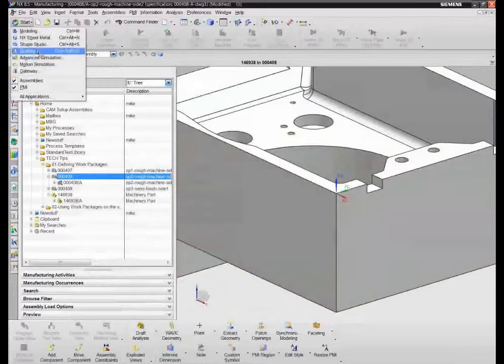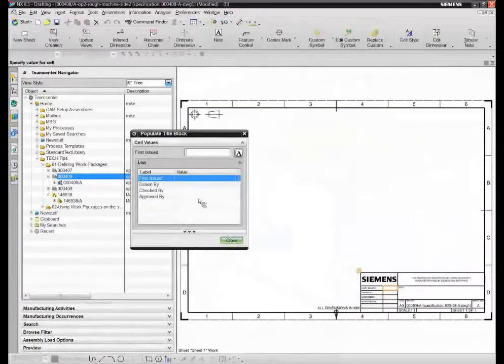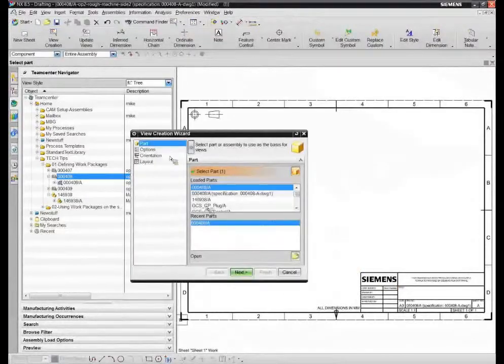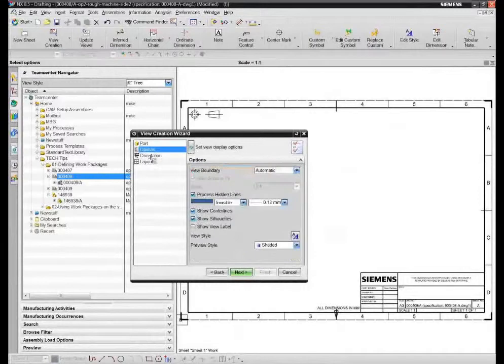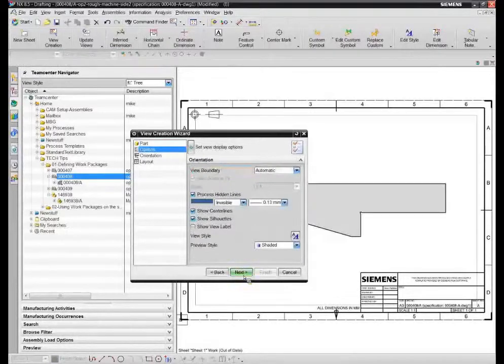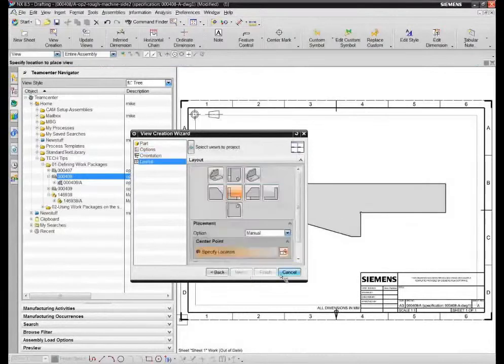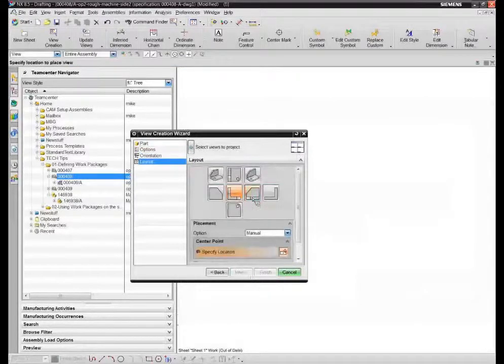drafting. Here's the template. We could populate some information about this. We could say that first issued by myself. Okay, which populates this. We can pick a specific view. Take this.